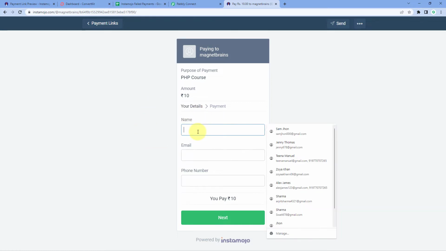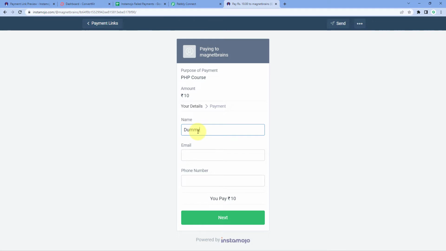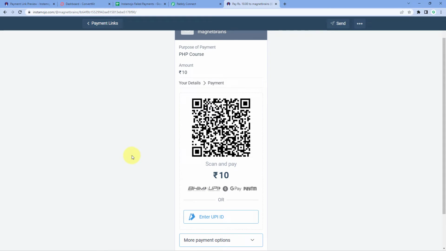So let's execute this. I will give a dummy name, email address, as well as a dummy phone number. After entering the details of a dummy customer, click on next, and here we are going to make a failed payment. So just ensure that by any condition, by any situation, if this payment fails, either due to a technical issue or a server issue, we will receive the details or the response for the failed payment in Pabbly Connect.